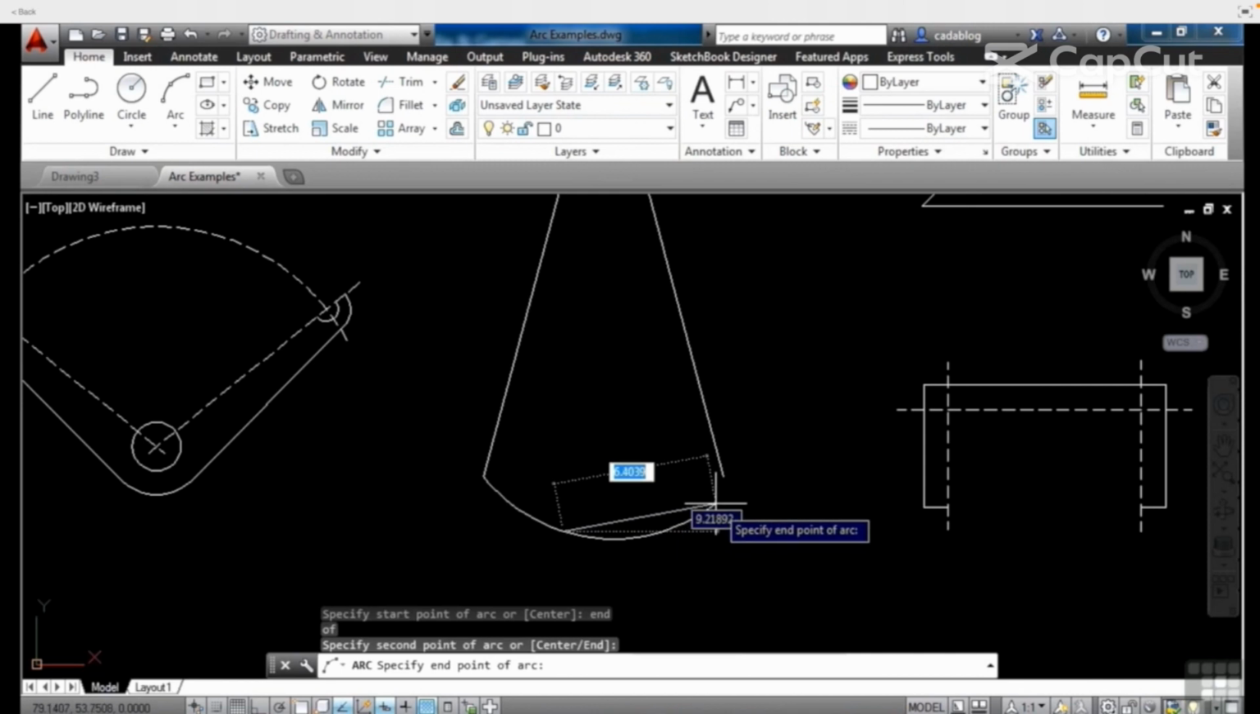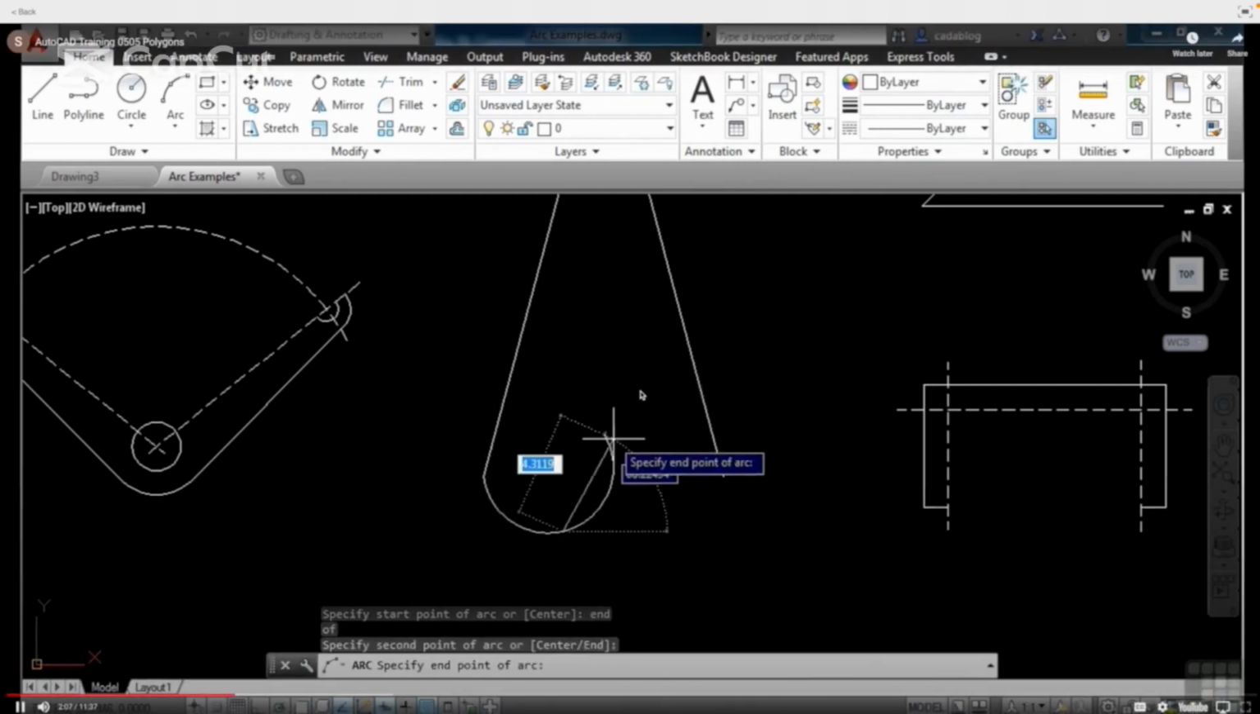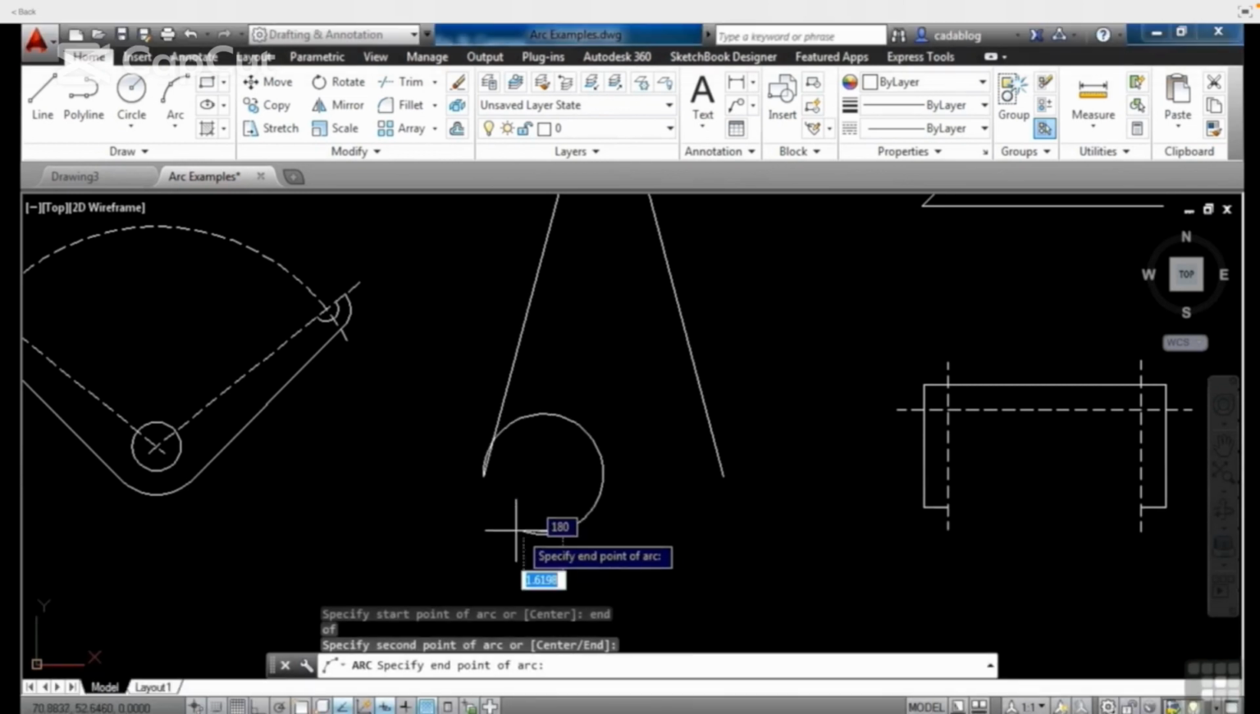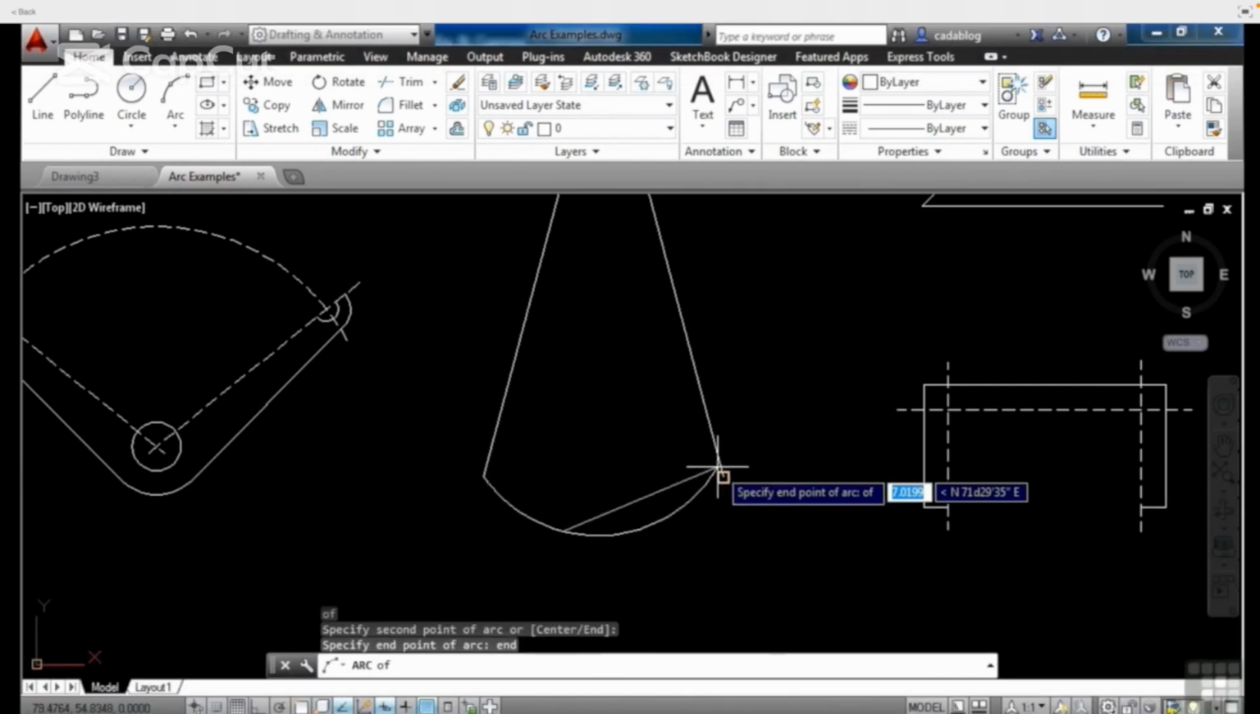Now the arc's shape, its radius, its length, etc., will depend on where I put this third point at. And I can put it anywhere. And as you can see, the arc changes dramatically depending on where that third point is. I'm just going to snap to the end point of here.